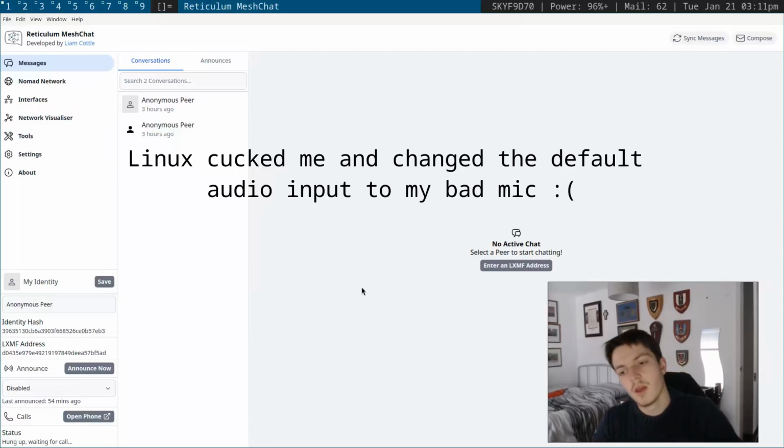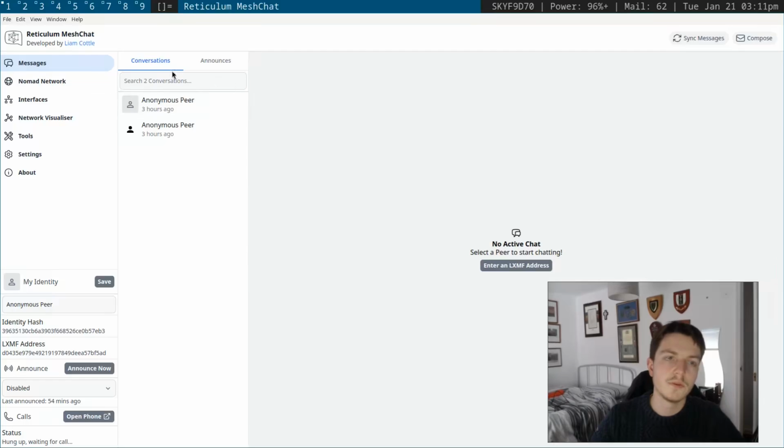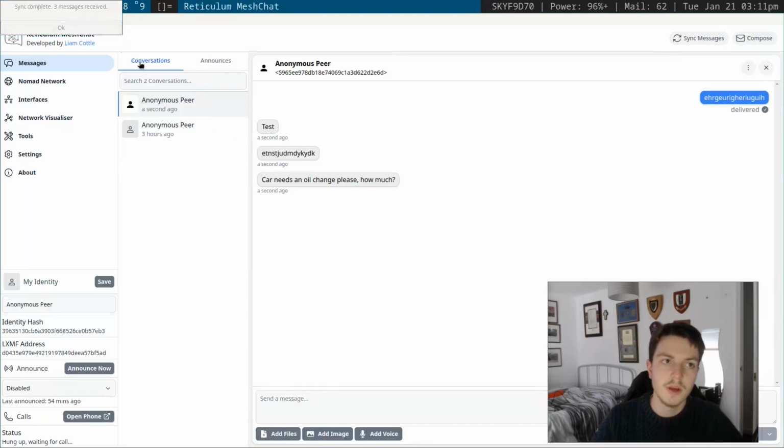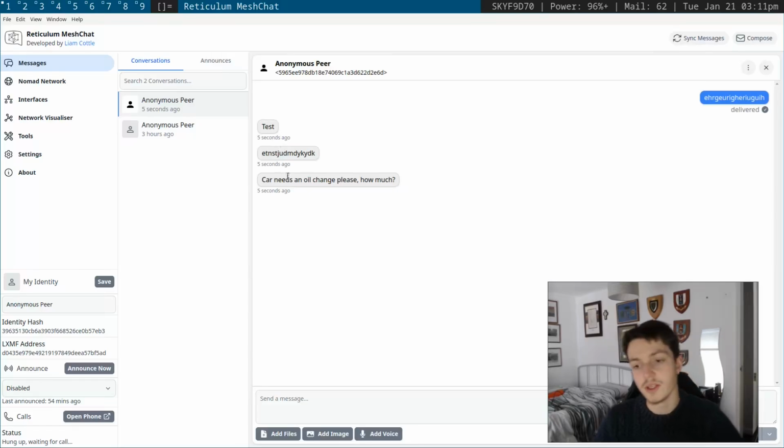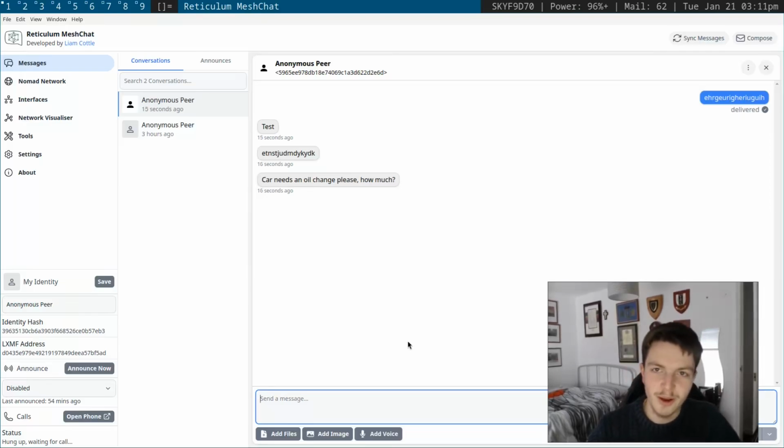Okay, so now I'm back at my house. So if I go on to Reticulum Mesh Chat, at the top here I can press Sync Messages, and you can see it says Sync Complete, 3 messages received, and it's downloaded all of these, and that was actually very, very quick. So yeah, car needs an oil change, please. How much? I don't know how to do an oil change, so I'm gonna ghost him on this one. But yeah, that's an overview of pretty much everything.